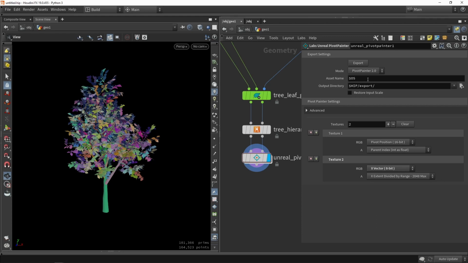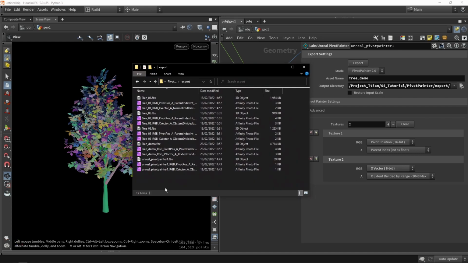So now let's give this a proper naming, for example, tree demo or something. And we're going to just find a place to store this. Once you fill that in, we're just going to click export and it will then output the files. So this is what the output would look like: only these three files.